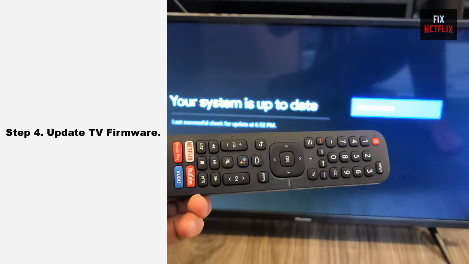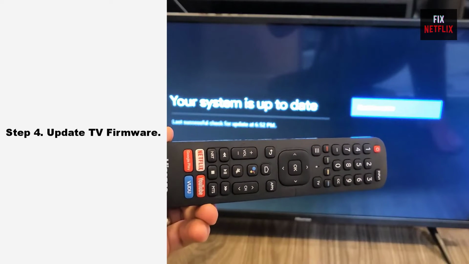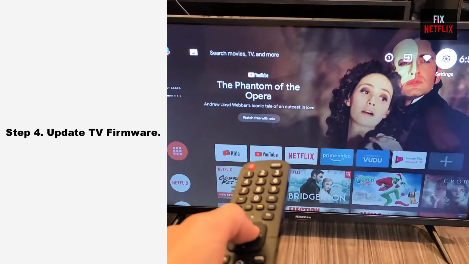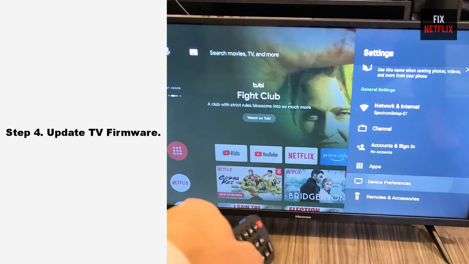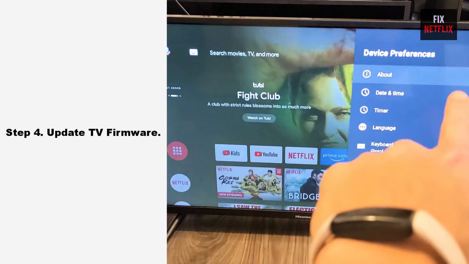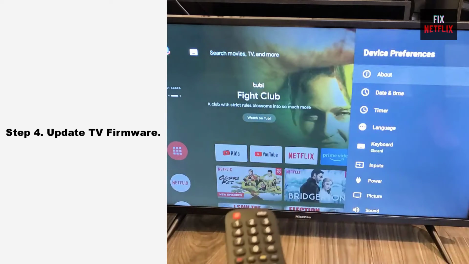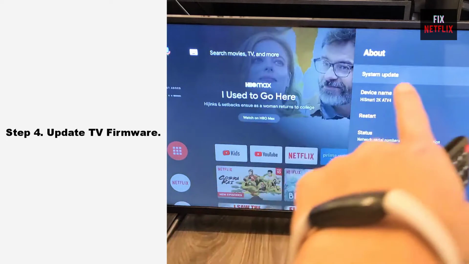Step 4. Update TV firmware. Your TV might not be running on the latest firmware version. Now, this comes with frequent bugs. So your TV running on an older firmware version could also be a reason behind Wi-Fi connection issues.